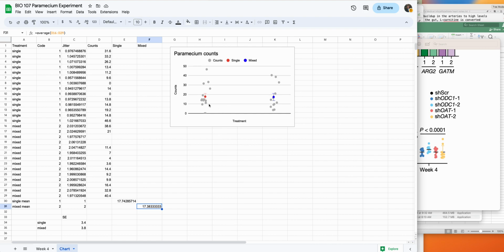And ultimately, what we're going to get is the counts for the single treatment that are going to be centered at the value one, and counts for the mixed treatment that are centered at the value two. But you can't actually see the value one or two on this axis because I've hidden it, right?